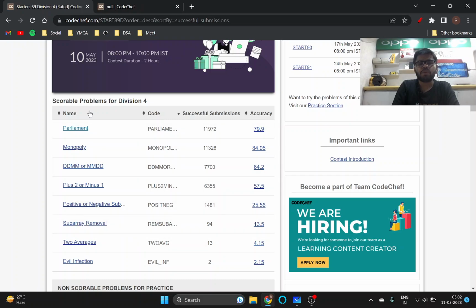Out of these seven problems, the first three are going to be really basic, because these problems are included in the contest so that the beginners can also solve a few problems and not feel like they were not able to solve any.